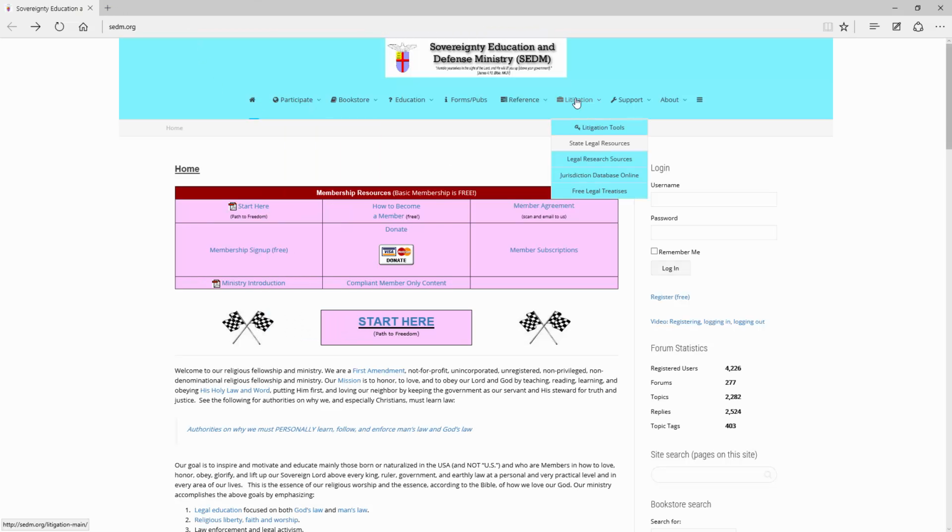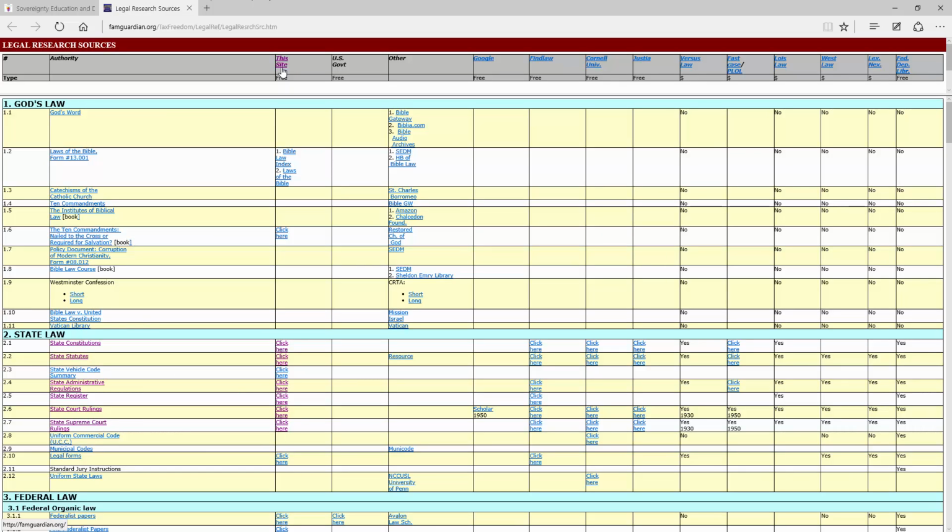So we go to the litigation menu entry at the top, and there's another one called Legal Research Sources. And this particular menu item is a much more comprehensive, much higher level search tool. Just about anything you could ever want to know about the legal field can be found on this single page. Very powerful tool to find whatever you need.